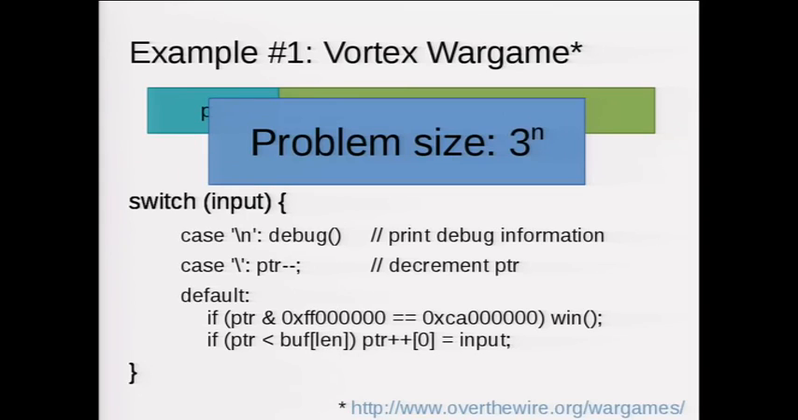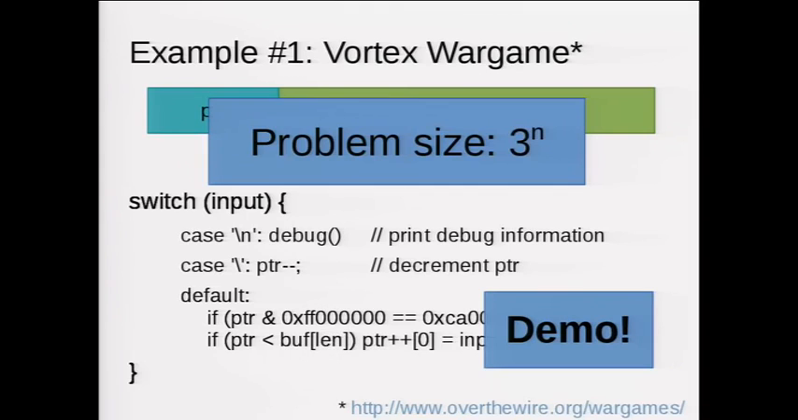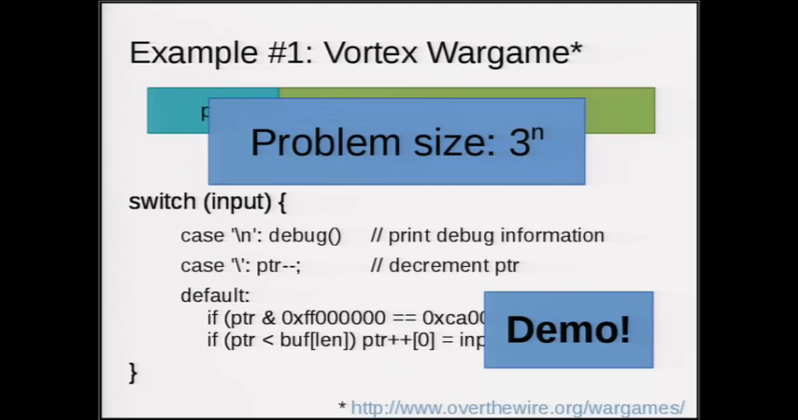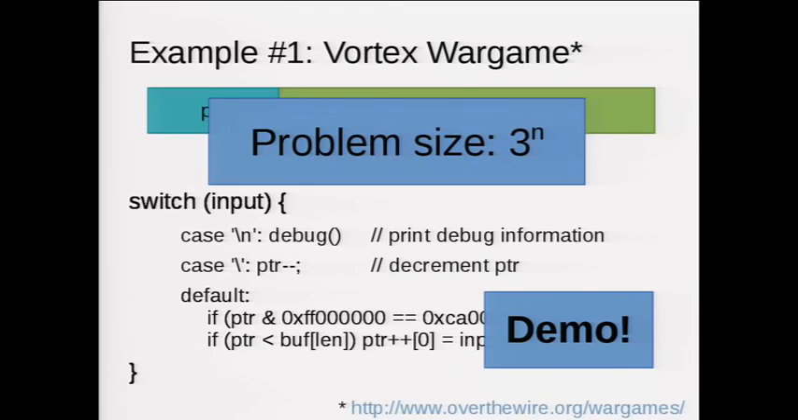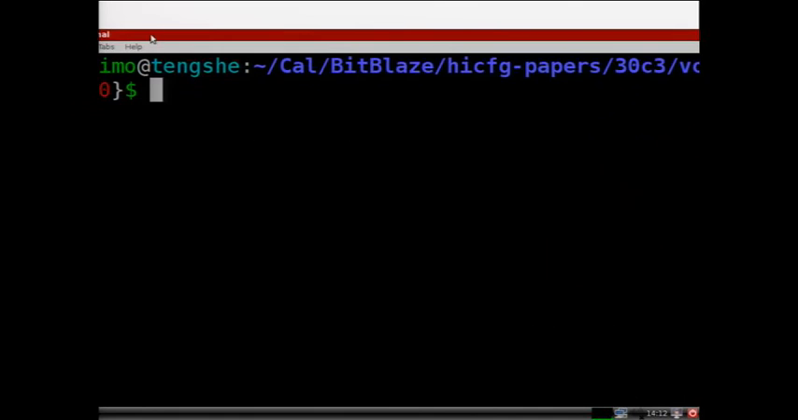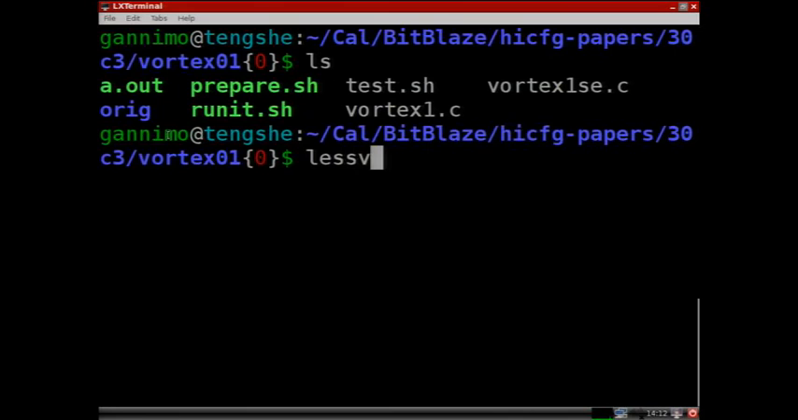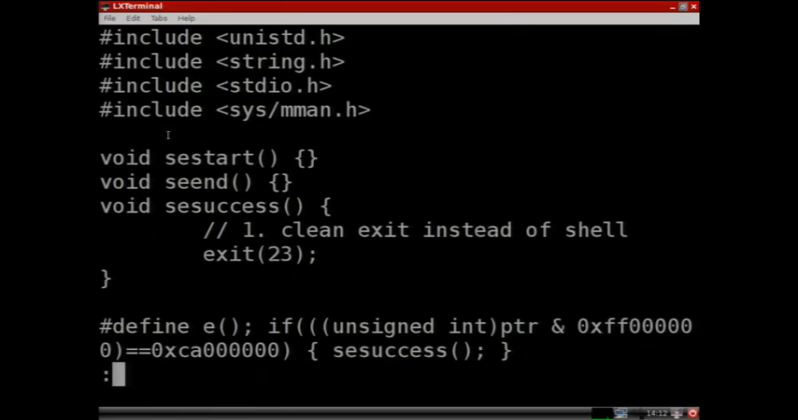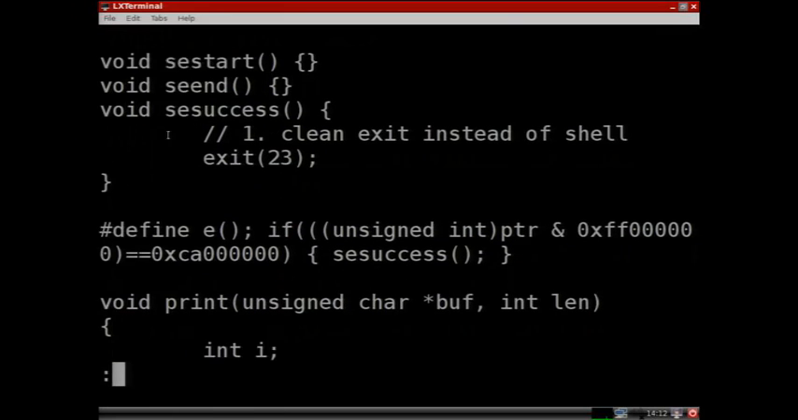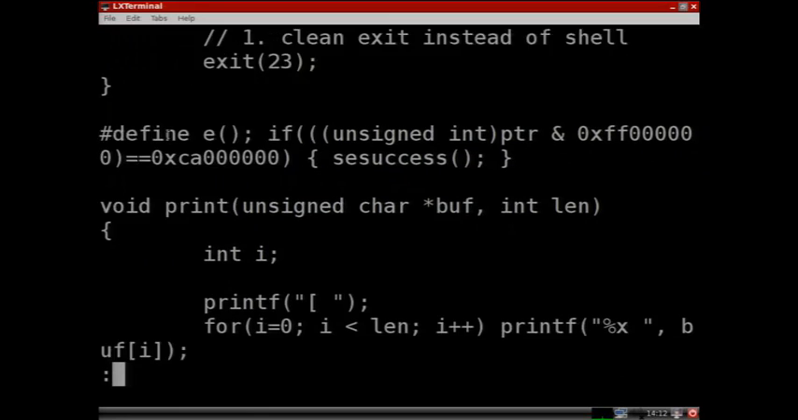This still sounds very abstract, and the problem size is 3 to the power of n that we have to walk through. So we'll just look at a quick demo, and I hope that I can switch over. Yeah, looks good. So we do have our code here. Instead of dropping us into a shell, I changed it into a clean exit with an exit number 23. Just makes it a little bit easier.